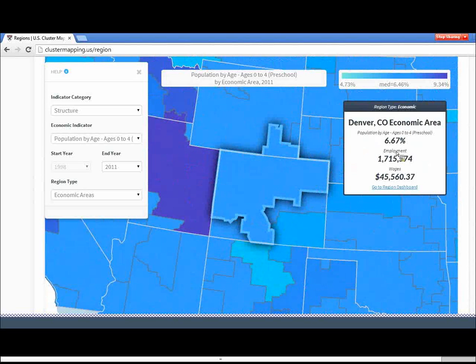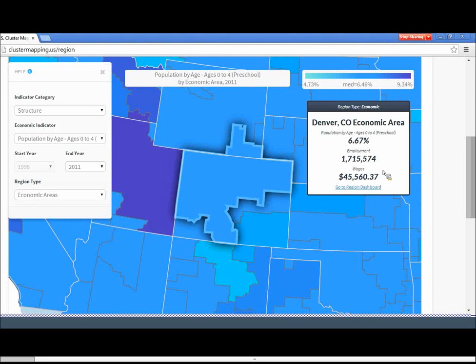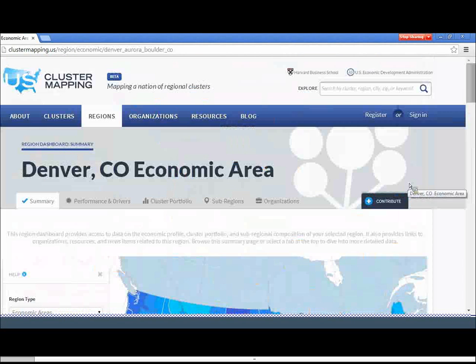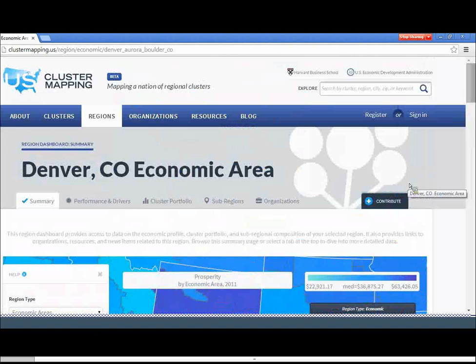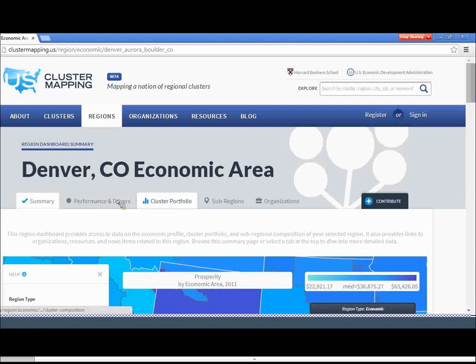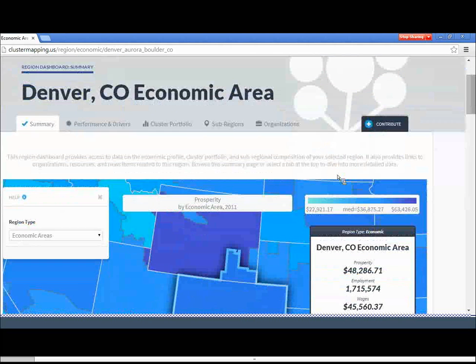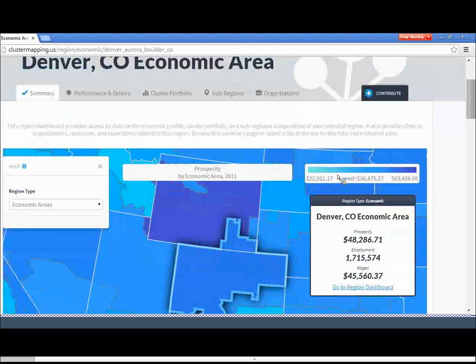Let's look at a region dashboard for the Denver, Colorado economic area. Each region dashboard is organized by clickable tabs: Summary, Performance and Drivers, Cluster Portfolio, Subregions, and Organizations. The Summary page, similar to the Summary page for the Clusters page, which we are now on, shows a preview of the content available on each of these tabs.